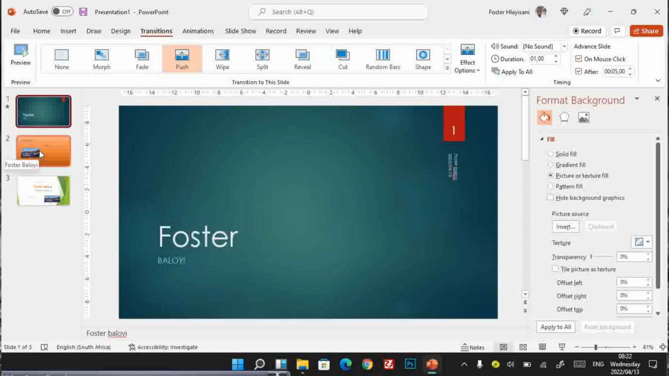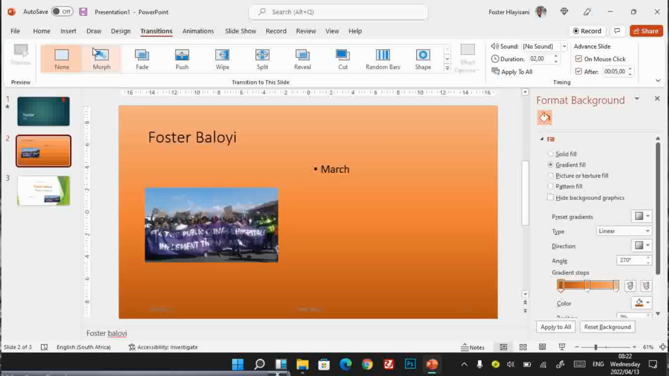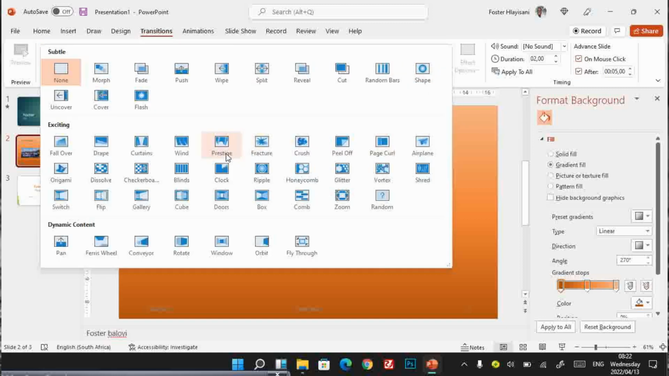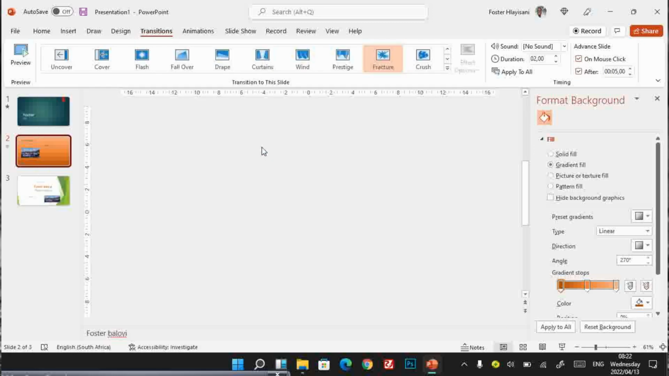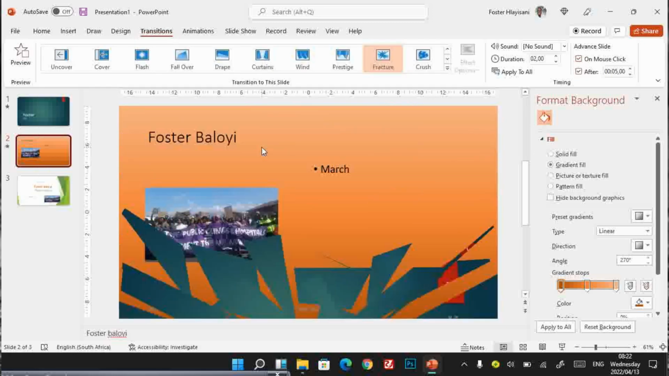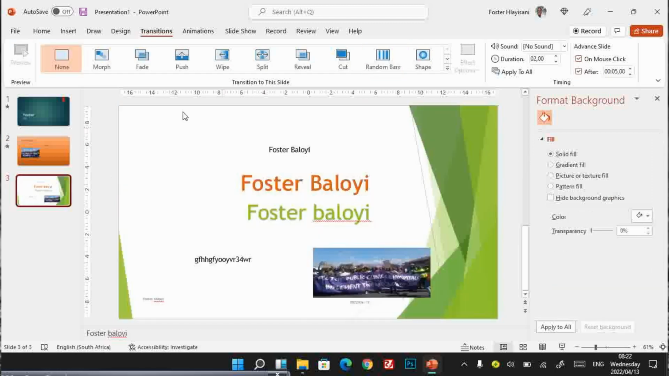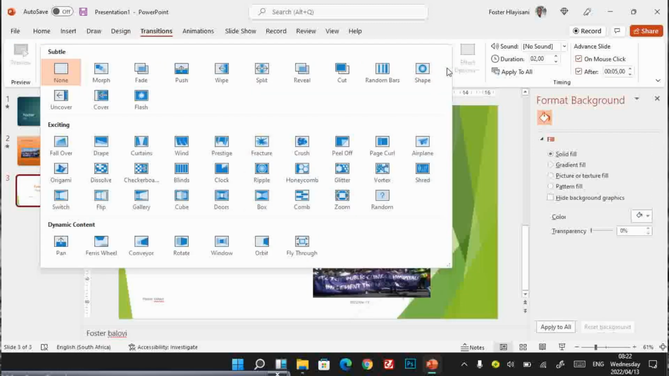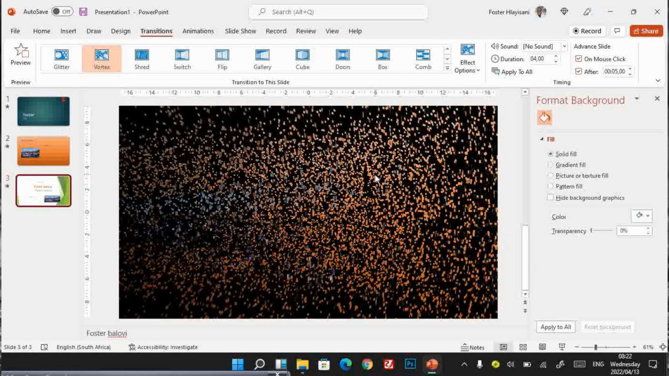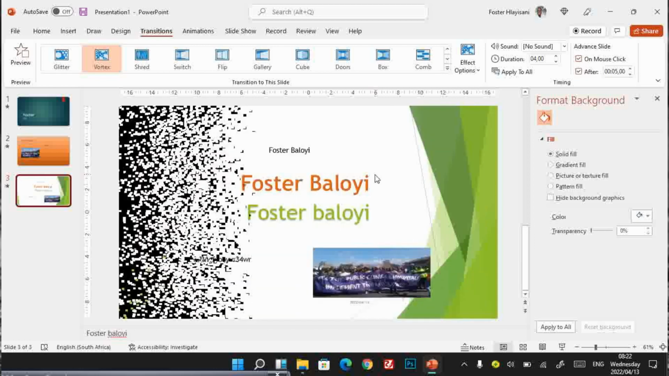Then you can go to the next slide again, and when you go to the transition tab, you can open more to see more transitions and pick a transition of your choice. And then I can pick this one or this one. Then I go to the last slide so that I can put my transition. I go to the transition tab, open to see more, and then I will select this one. This is the slide, and this is the transition that I want.